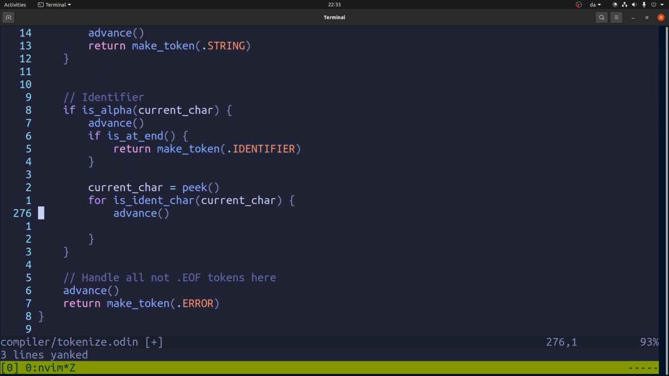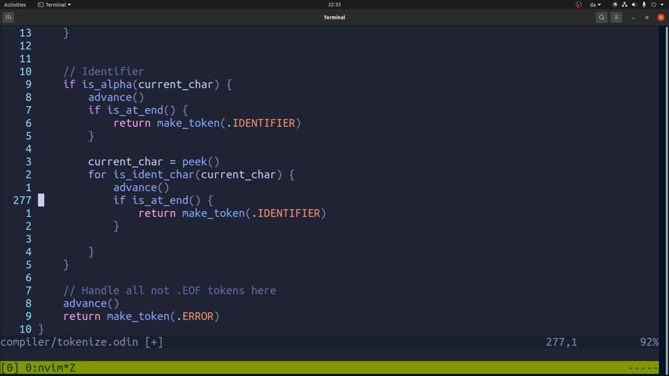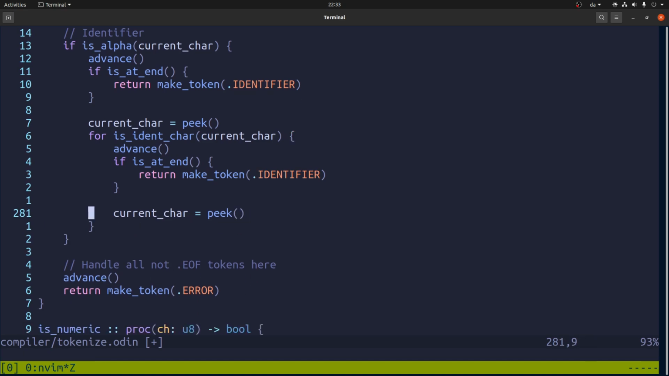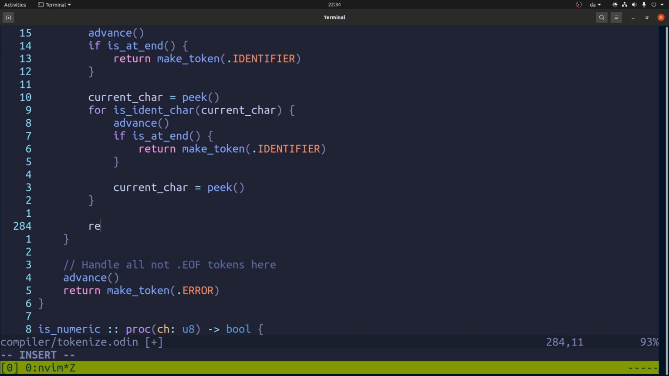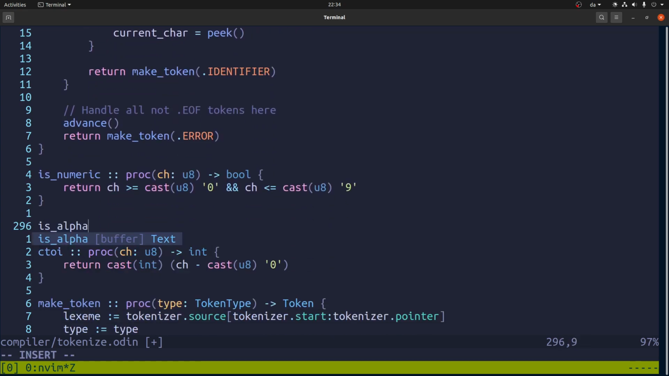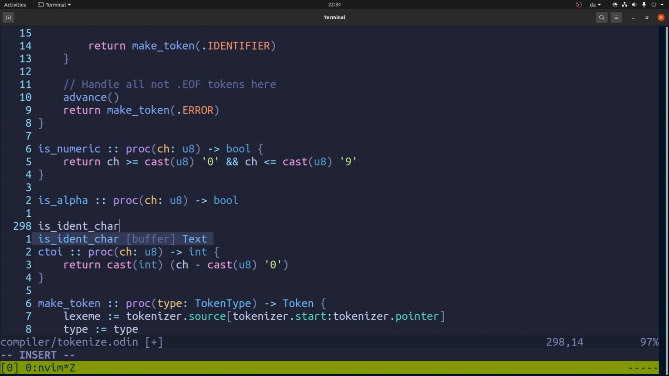Then we're going to advance. We'll do this one again. And then we will advance to the next one. We'll look at the next one. Once we reach something that's not an identifier, then we're done and we can return the identifier. So now we need some helper functions, namely this alpha and also is ident character.